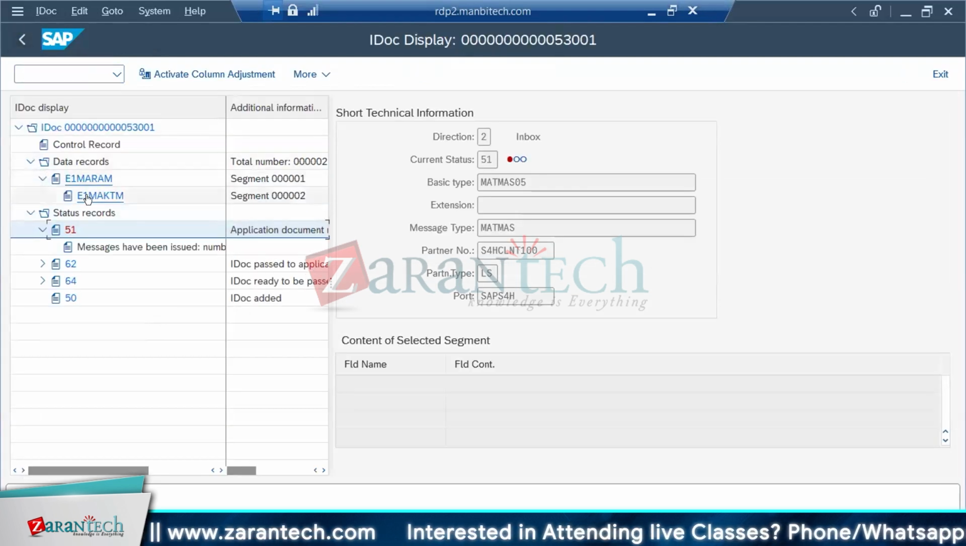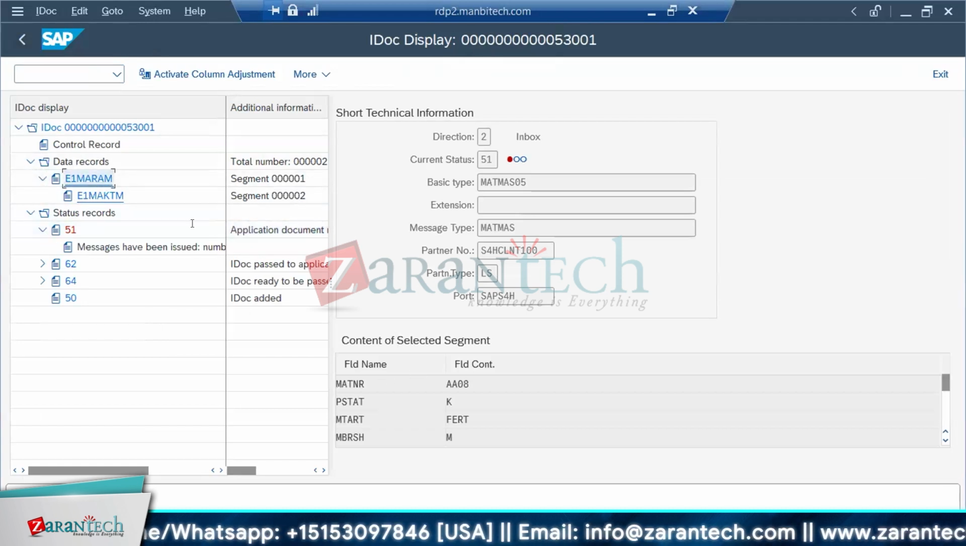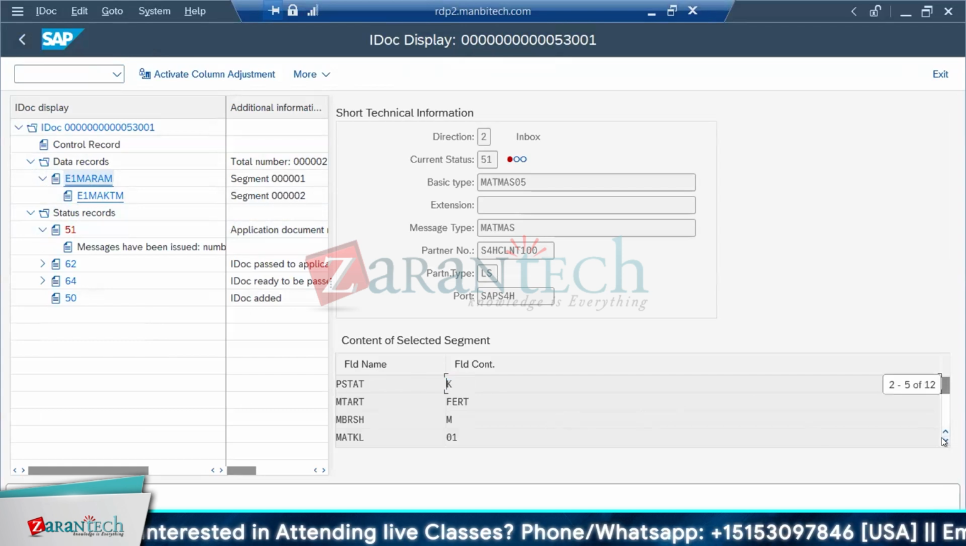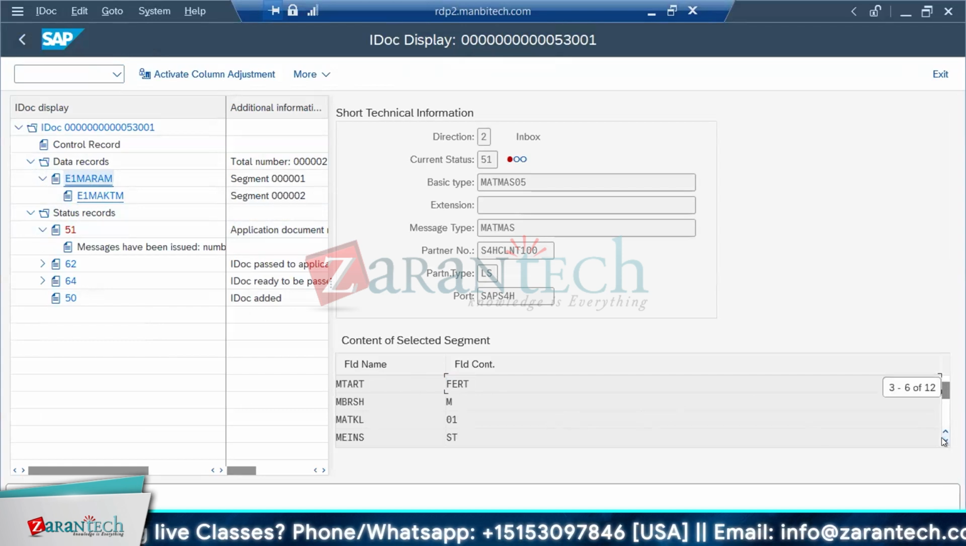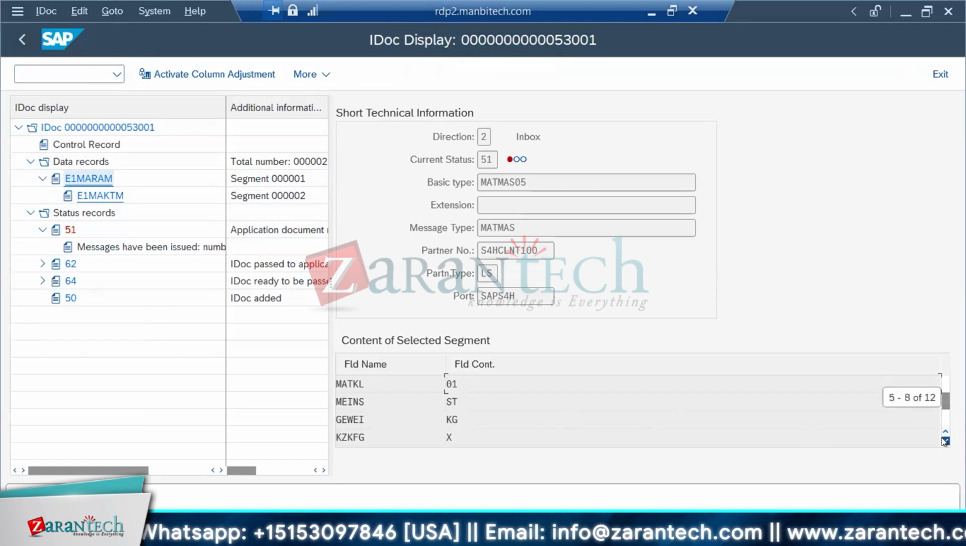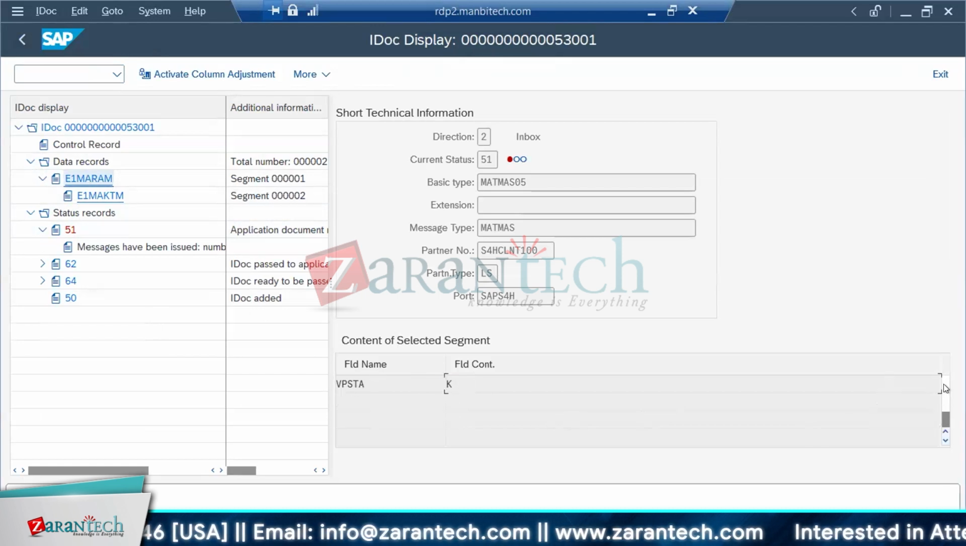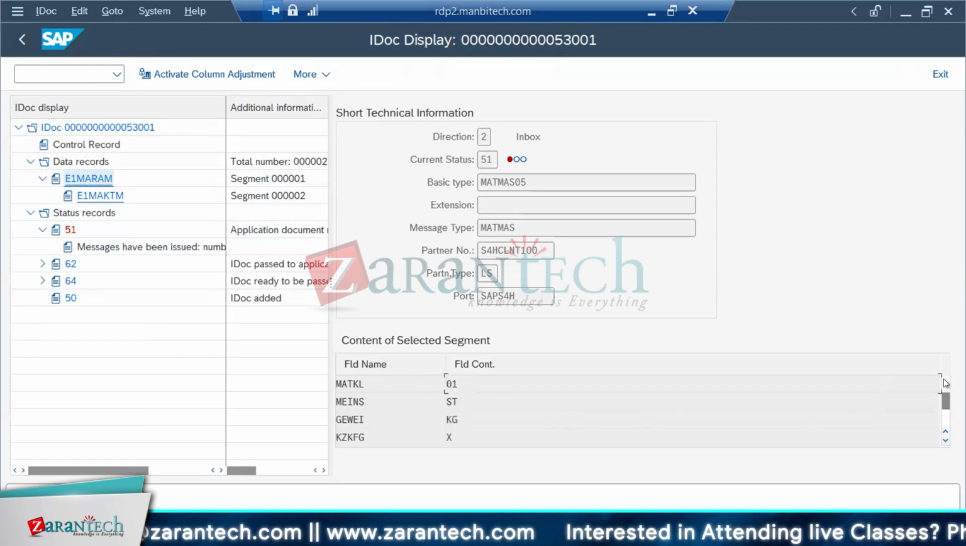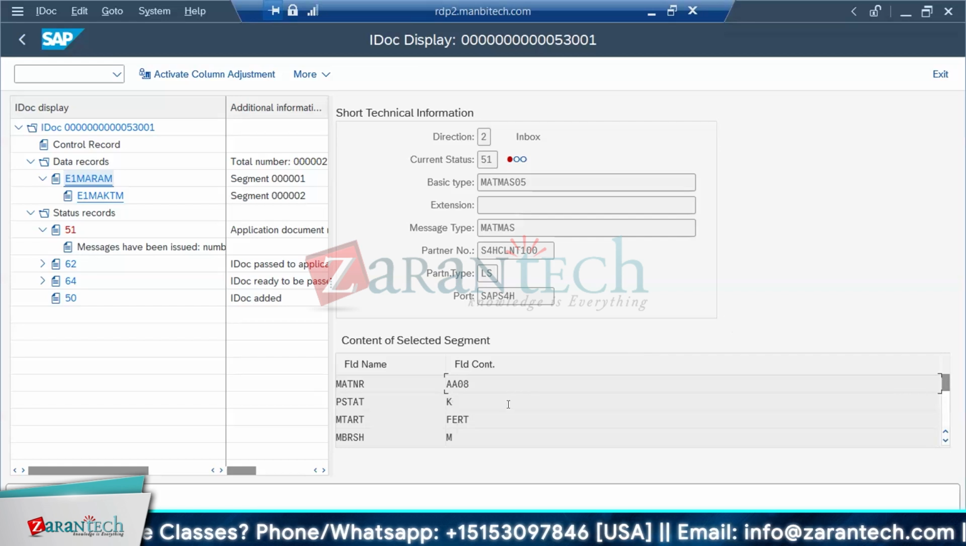If you want to see what data got posted to the IDoc, this is the data inside your MARA. I'm trying to post this data from Data Services. My material number is AA08, then PStat is K, material type is FERT, and all those things. Now if I check, I'm not passing any data to net weight and gross weight. There are two fields, net weight and gross weight, and I was not passing any data to that. So it gave me an error.